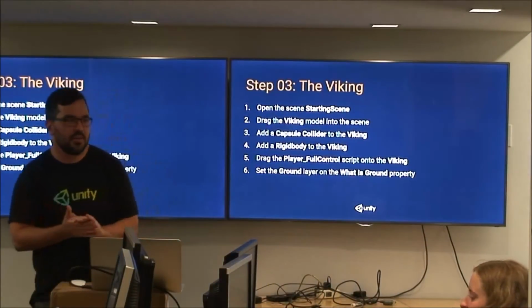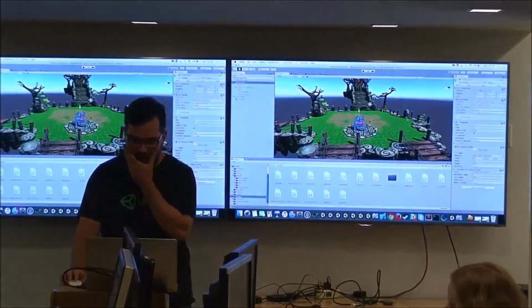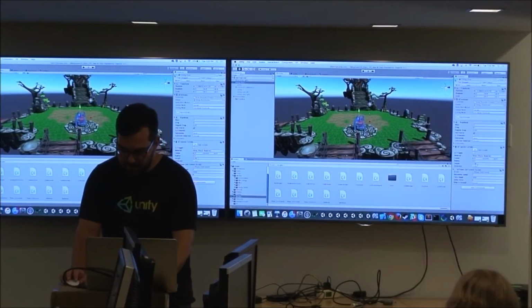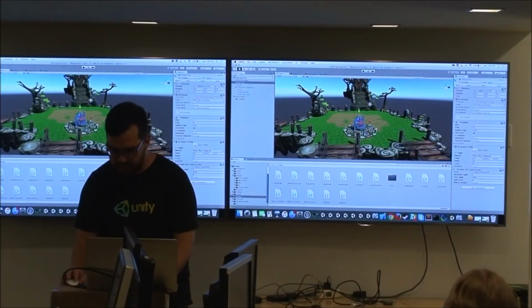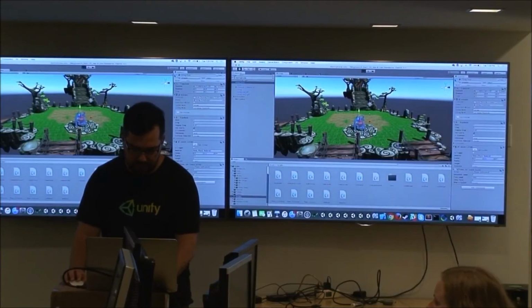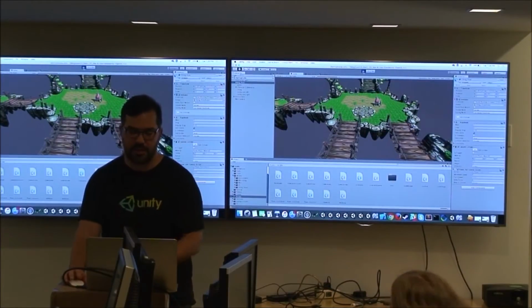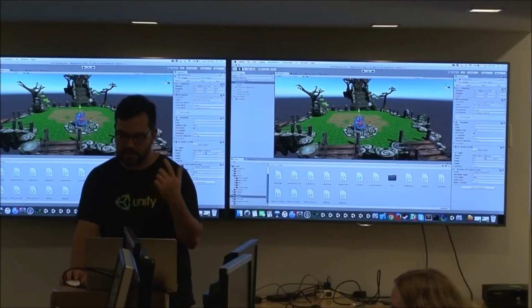Alright, so we're going to move on in the workshop. I'll point out a couple of things I saw as I was walking around. I see a lot of people ran into the same thing I did where the Viking wasn't jumping. So make sure that the capsule collider height on the Viking is set to about 2 and the center Y is set to about 1. I think that should be a good setting for everyone.